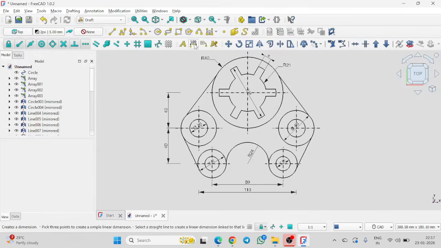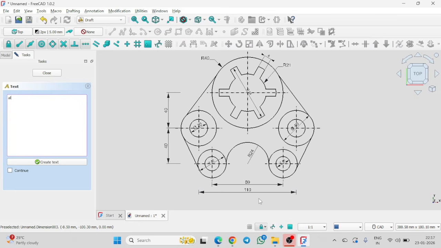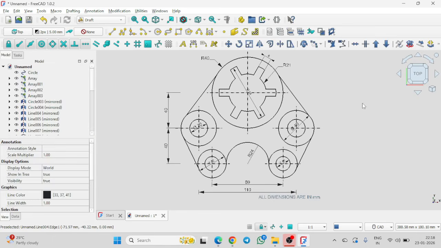Only thing left out is I can give the text: all dimensions are in mm. Make sure that mm alone should be small letter. Create text. That's it.